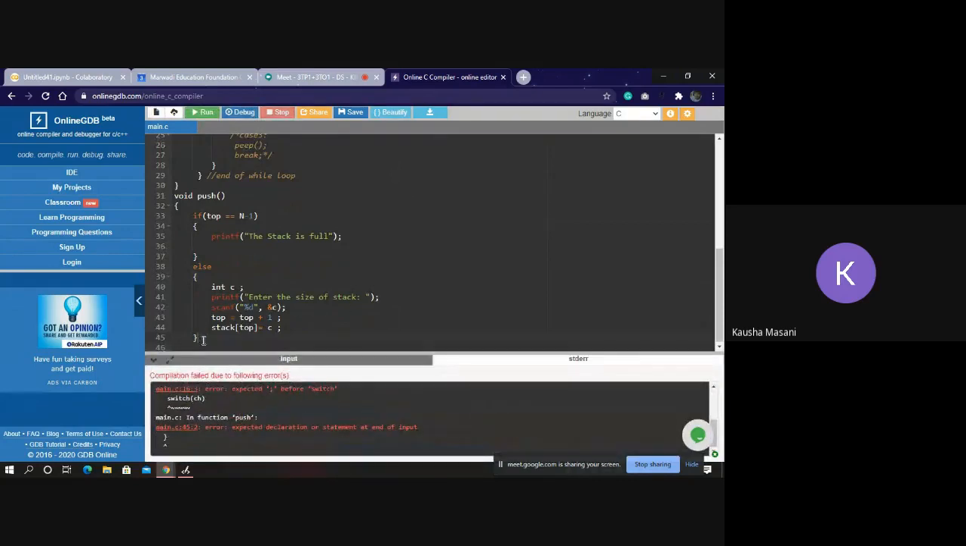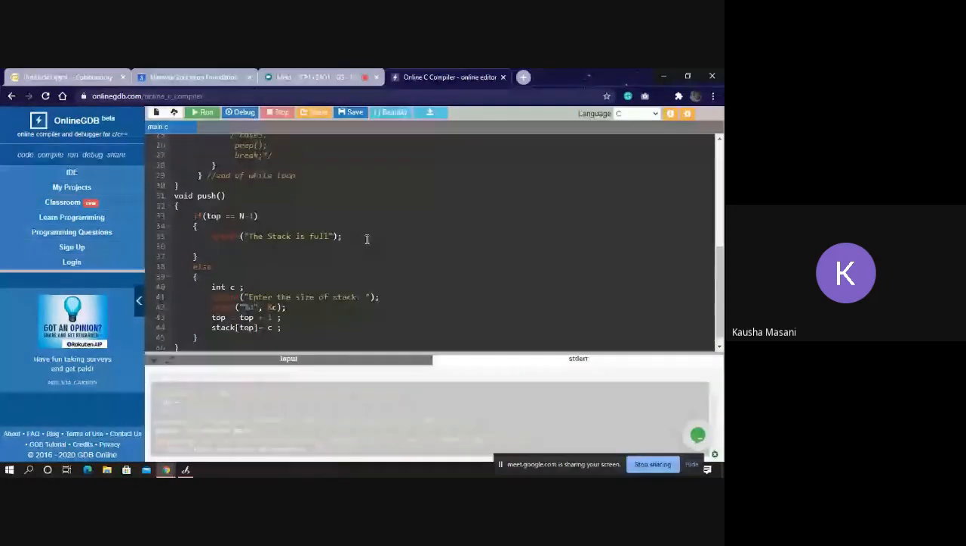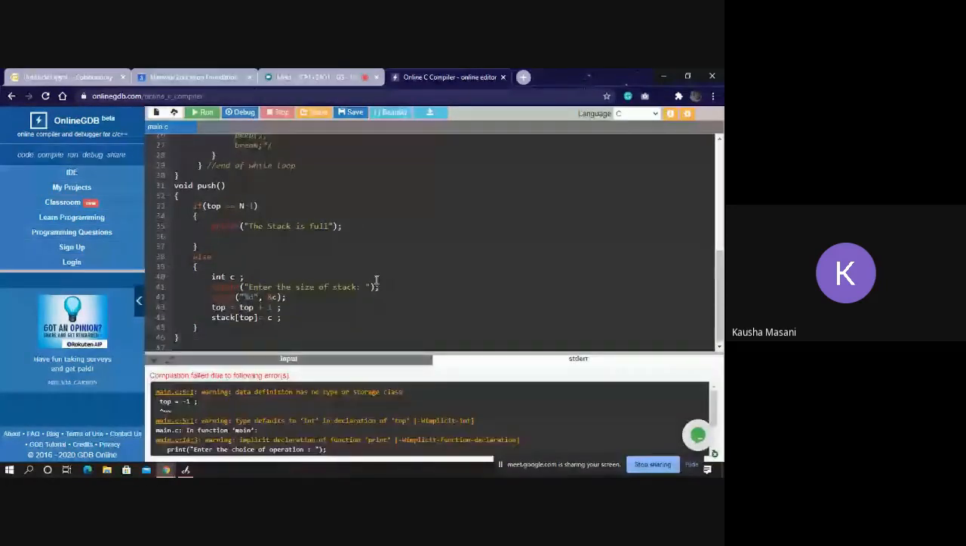Okay, there are still some errors. Switch case में, okay, ऊपर जाओ. switch case में go to your main. रन नहीं करना था, सिर्फ मेन में जाओ.